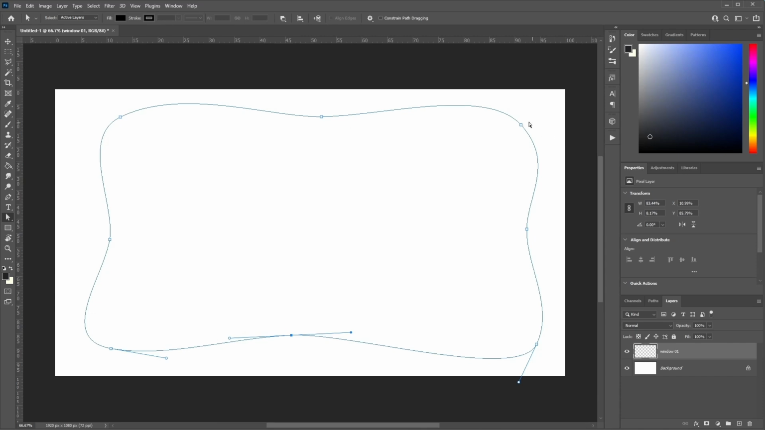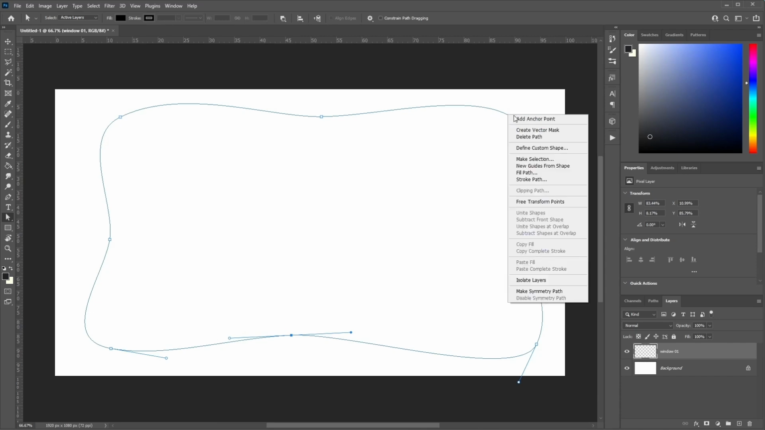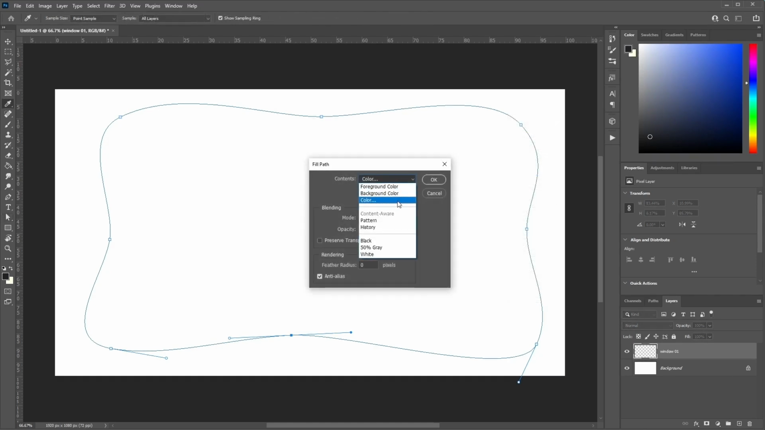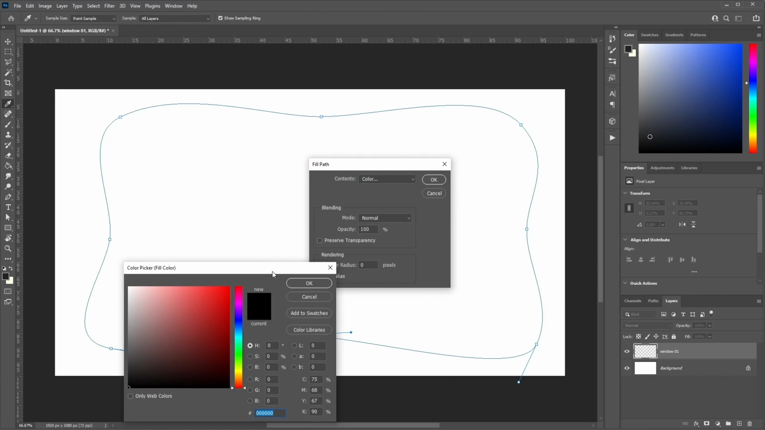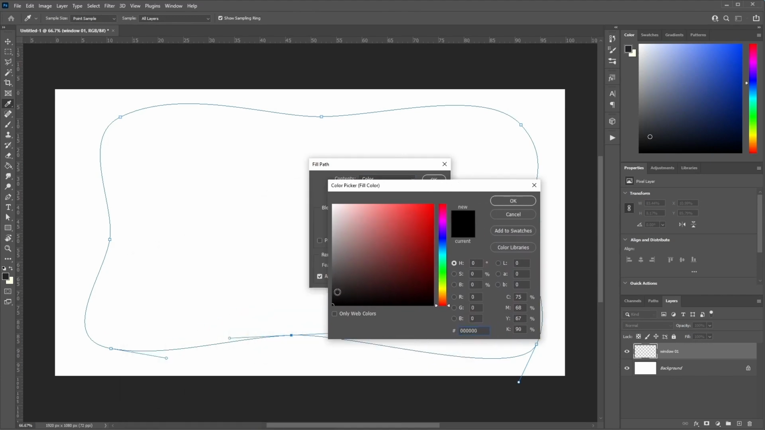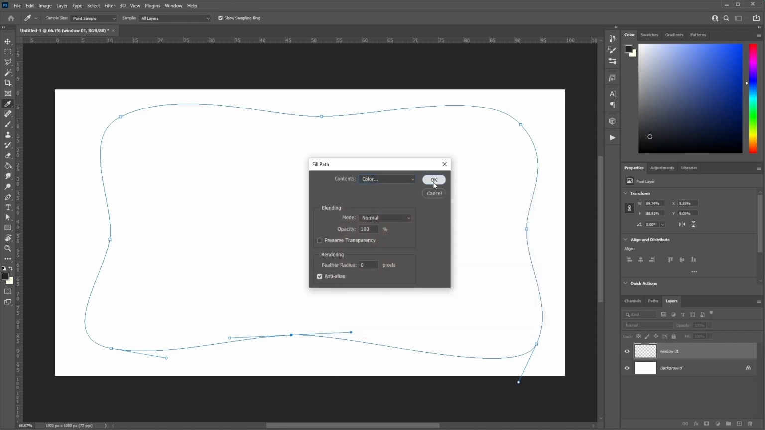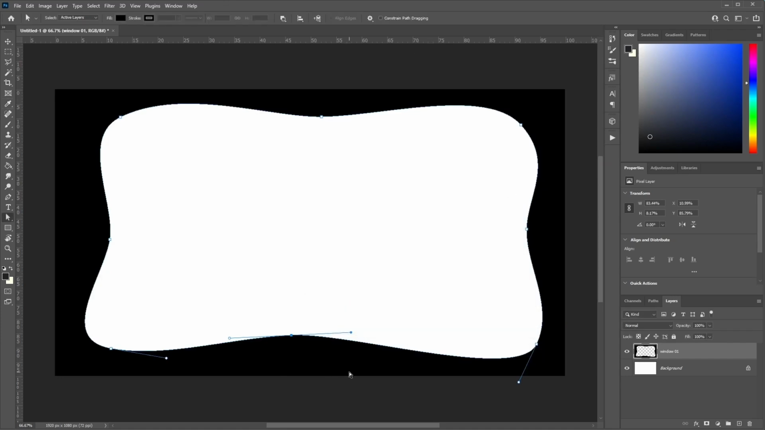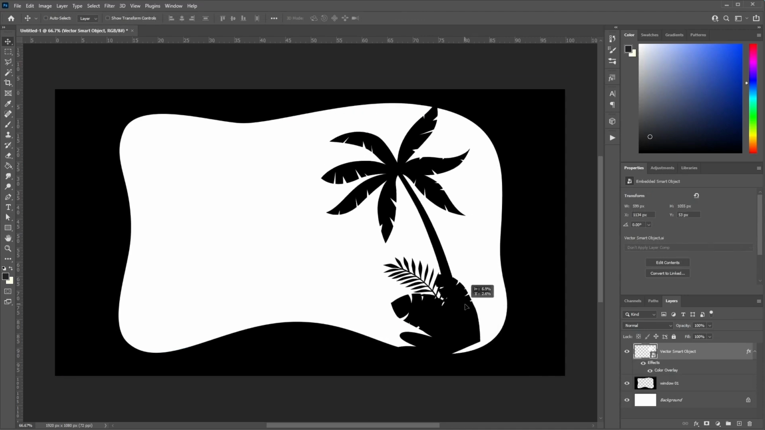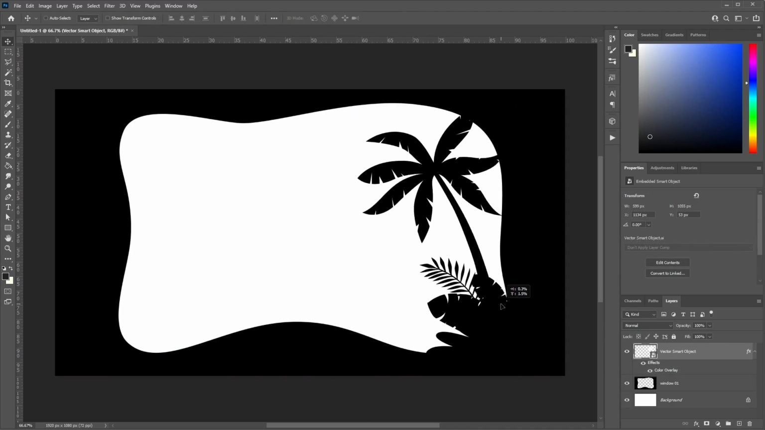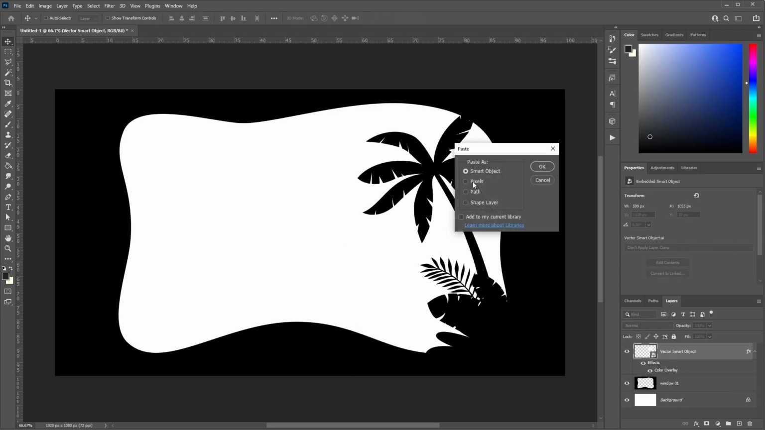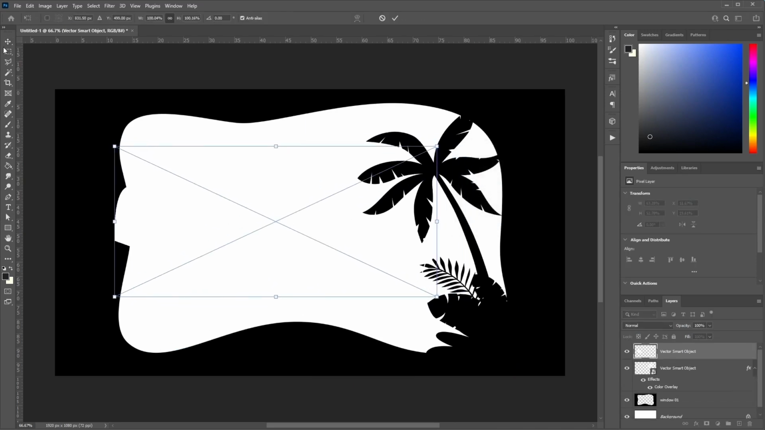So once you're happy with the way that your window looks, the next thing that you want to do is right click on the path here, and select fill path. Select color for the contents, and in the color picker here you want to select pure black like so. Click OK and OK again, and this will fill the outside area of the shape you created, leaving a window in the middle. From there, all we want to do is copy and paste the vector shapes that we've got from Envato Elements and paste them into our composition.